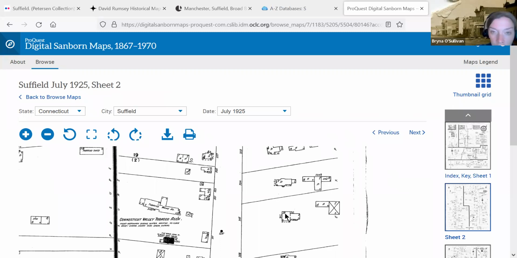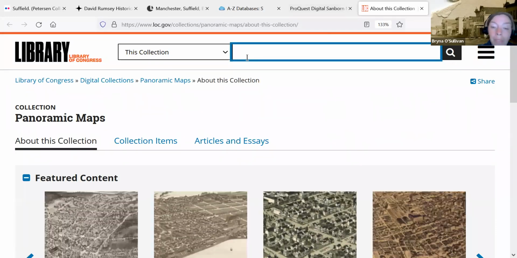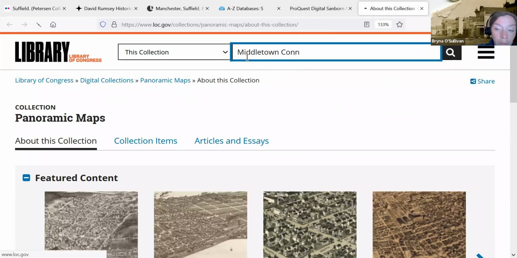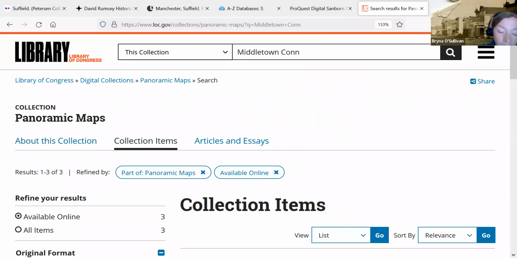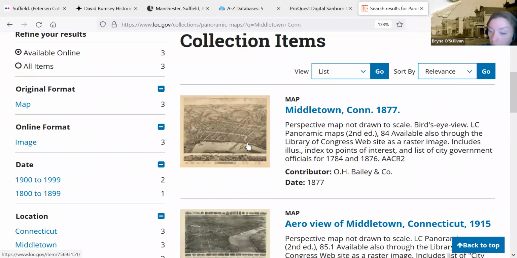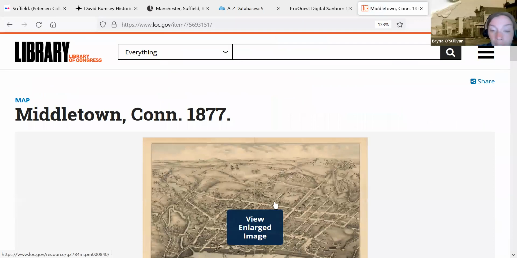I'm going to show you one more map collection that does not specifically cover Suffield, but is one of my favorites. The Library of Congress has a panoramic map collection. If you're not familiar with panoramic maps, think of them as the 19th and early 20th century version of Google Earth. This is my hometown of Middletown in 1877.